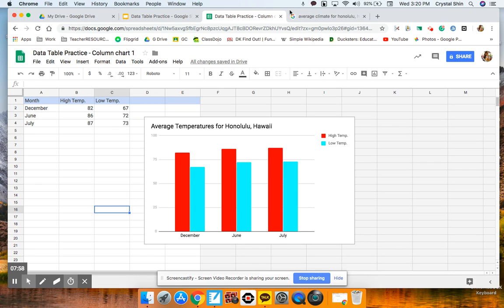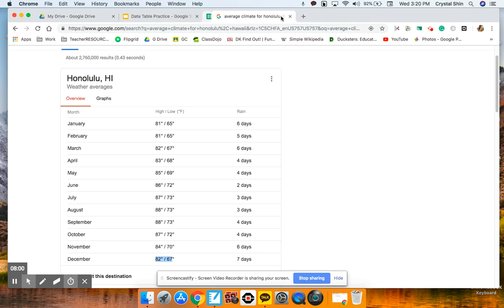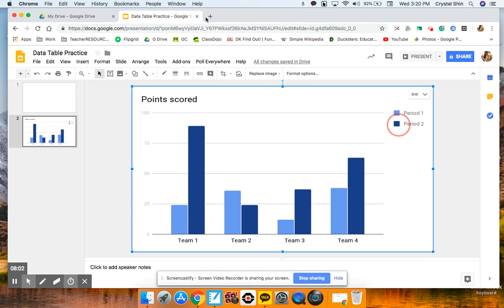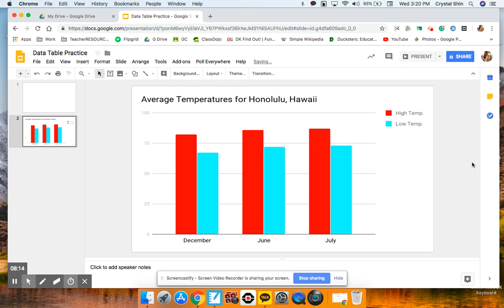Now that I'm done with this, I'm going to X out of Google Sheets and go back to my Google Slides. My Google Slides hasn't updated yet, so in order to update it, I need to click on this symbol, update. So go ahead and do that, give it some time, and now we have our new graph. We have a good title, we also have a color key here, and on our y-axis, our vertical axis, we have some numbers here to explain what the average temperatures are in December, June, and July.